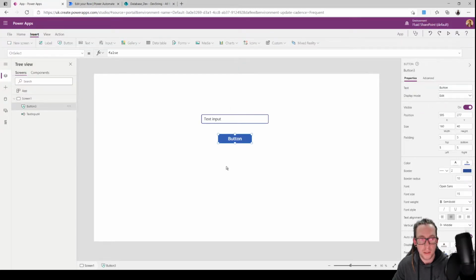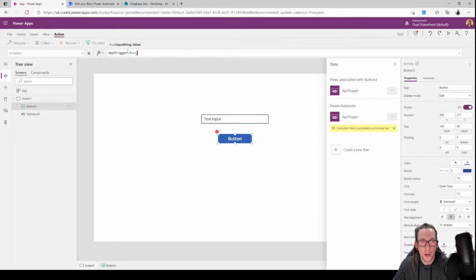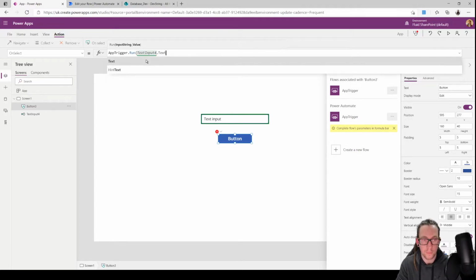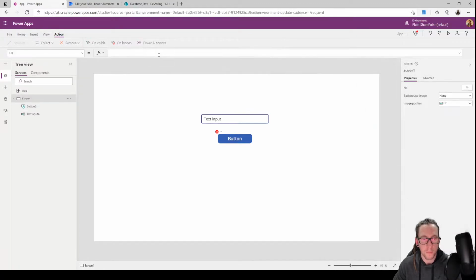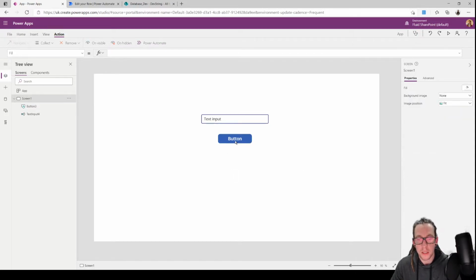So now on my button, if I click action and click on Power Automate, I can pick my new flow called App Trigger, and add that in. And up here, it's going to say, okay, in order to run it, you need to give it an input string value, which we have in our text input, TextInput4.Text. So we're going to send it the text from that.